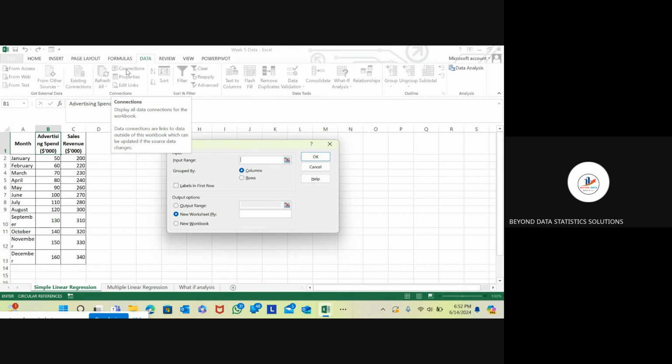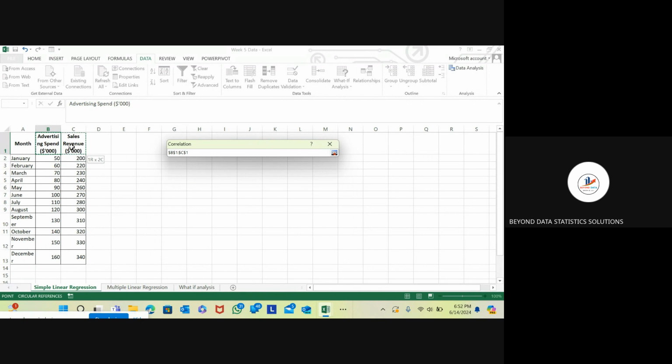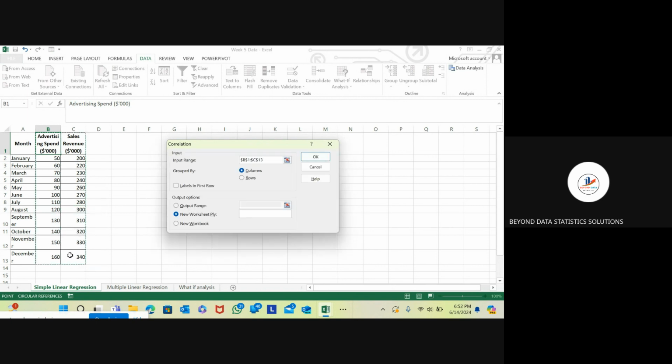Now, select the data range from advertising, the two columns for advertising spendings and the sales. Select them down once, go up to row 13. So we are selecting the data range. And then we will say that our data contain labels. So check the checkbox there, labels in first row. Data is grouped as a column.